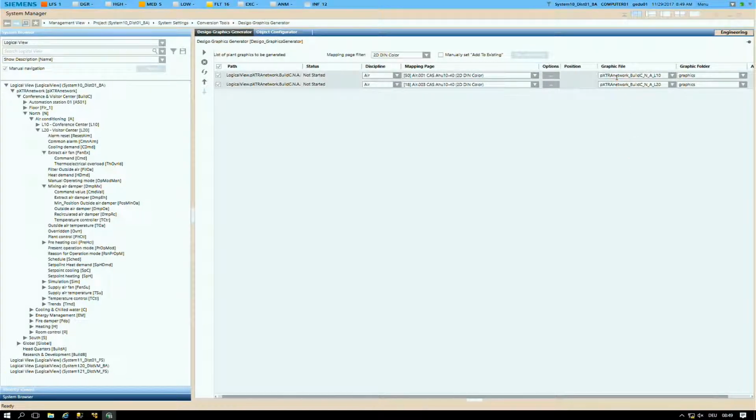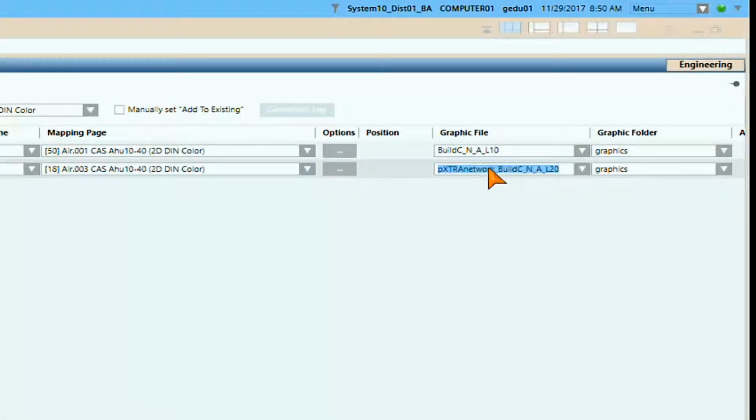Now we can name this particular graphic page. What are we going to call it? It's suggesting a name for us already based on the structure in the logical view. But let's take this prefix away and generate them as such. So I've got Building C, NAL10, and I'm just going to store it in the parent graphics folder.